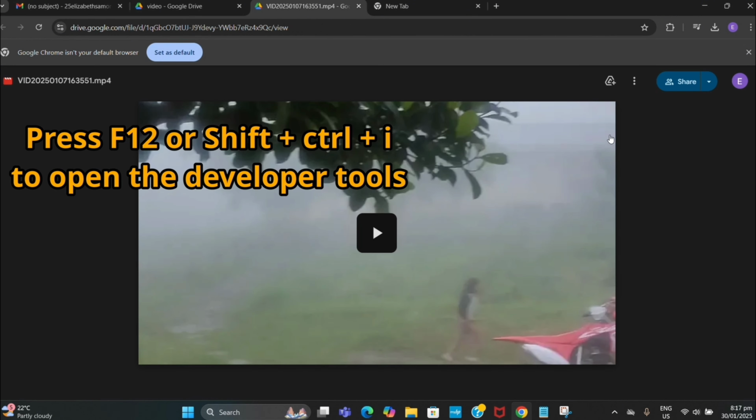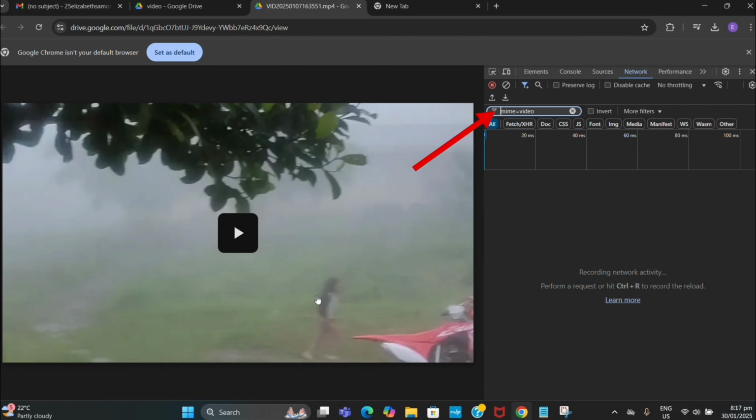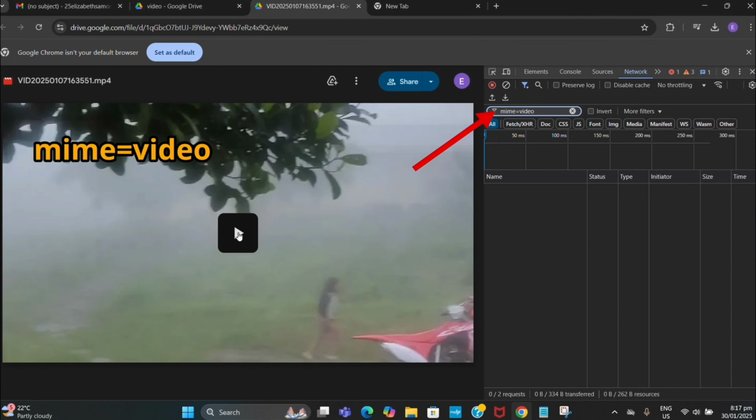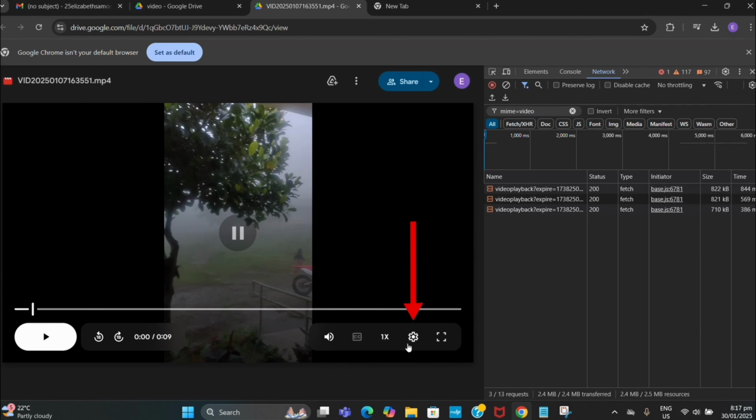Now, press F12 or Shift plus Control plus I to open the developer tools. Then, after that, navigate to the Network tab. In the filter bar, type MIME equals video. Next, click on the setting icons of the video player.